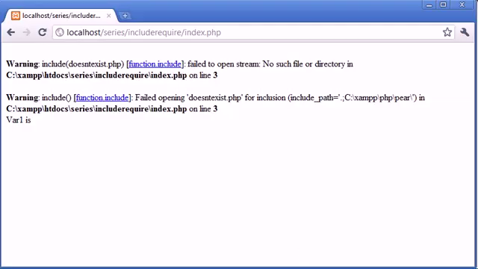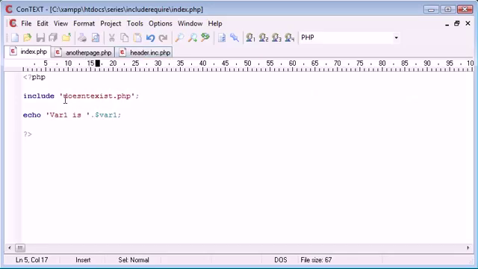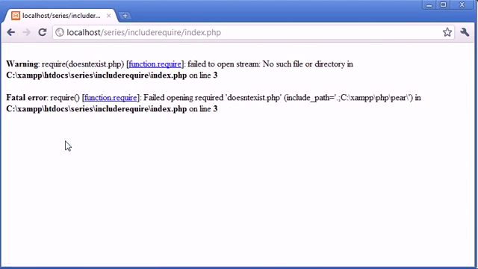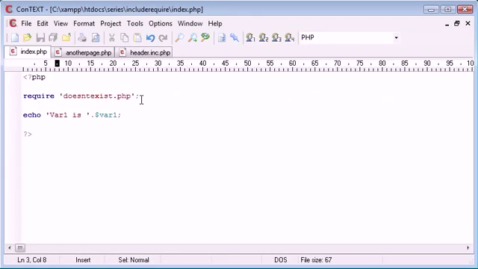However, if we were to choose require, and we refresh, watch what happens to this. It disappears because we've received a fatal error. The fundamental difference between require and include is that require just handles the errors differently. So if we can't find the file and we've required it, it kills the rest of the page. We just kill the page off. So nothing else after this line here is executed.